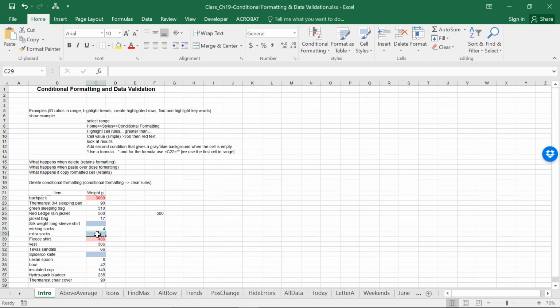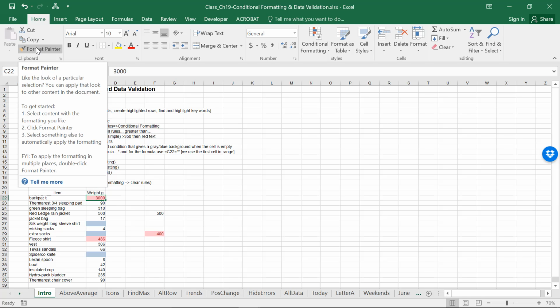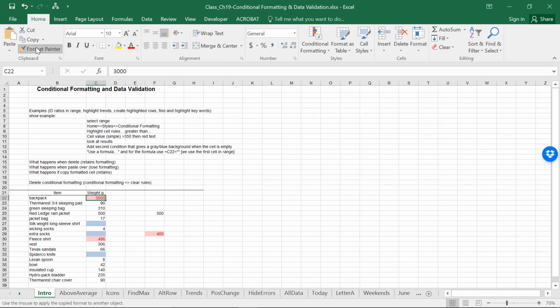Likewise, if we take a cell here and copy it and paste it over here, it copies both the value and the underlying formatting. So now if I type in 400 in it, you notice it turned red. We can also copy the formatting to groups of other cells. If I click on one of the cells here that is formatted, I click on Format Painter, I can now paint any number of other cells with that same format.